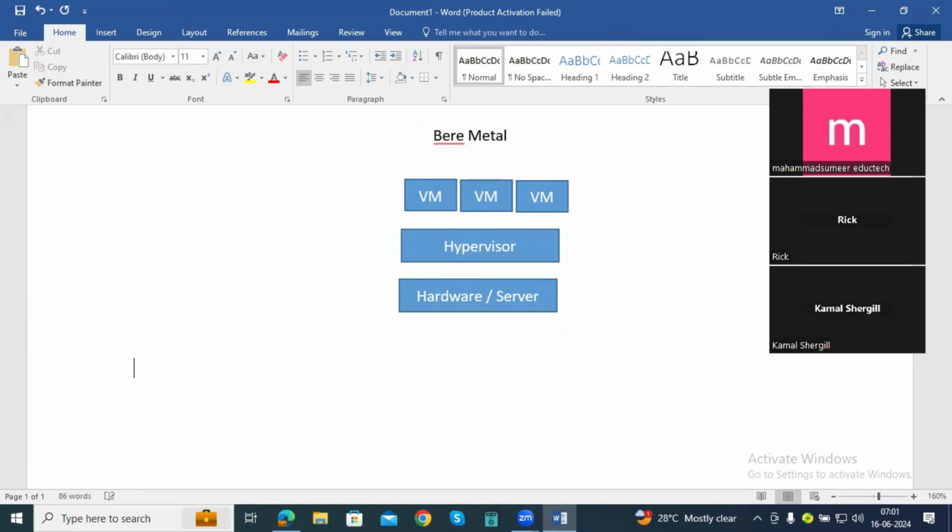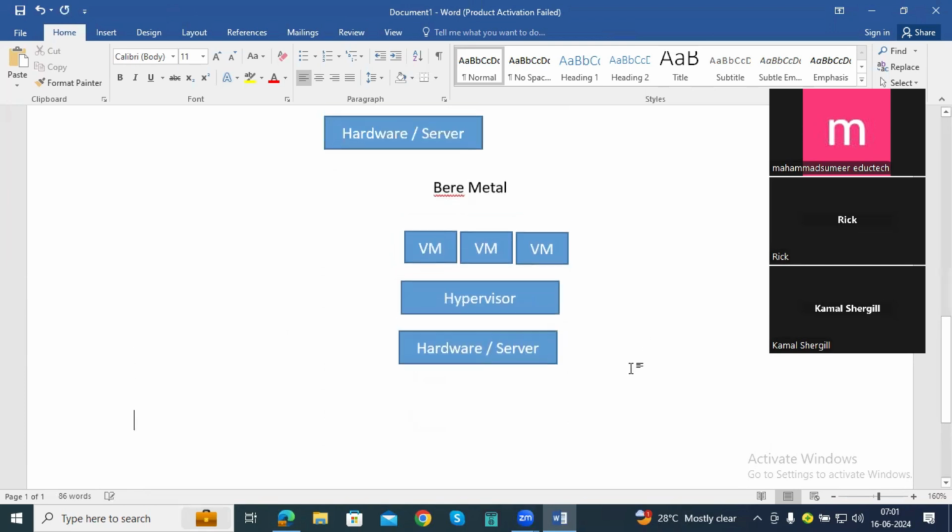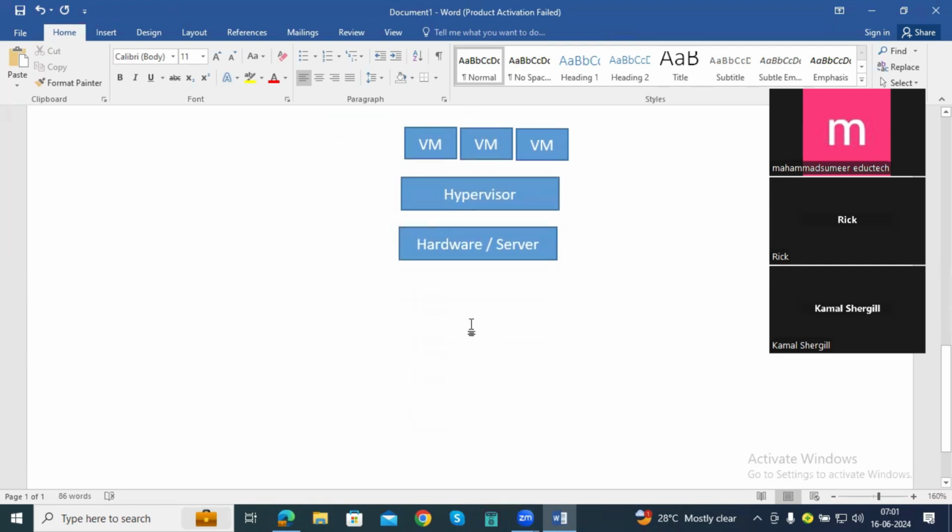So next comes the types of cloud. How many types of cloud are there? Do you have an idea? Private and public. Private, public, and hybrid. Okay, so there are three types of cloud.